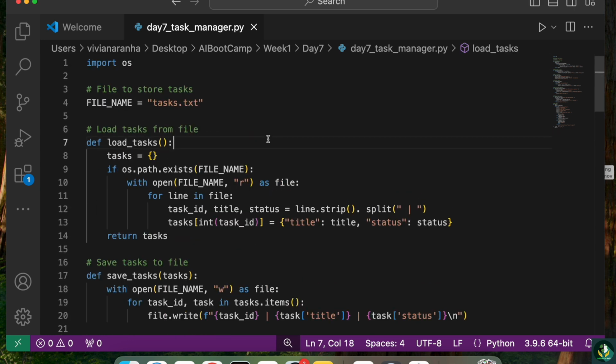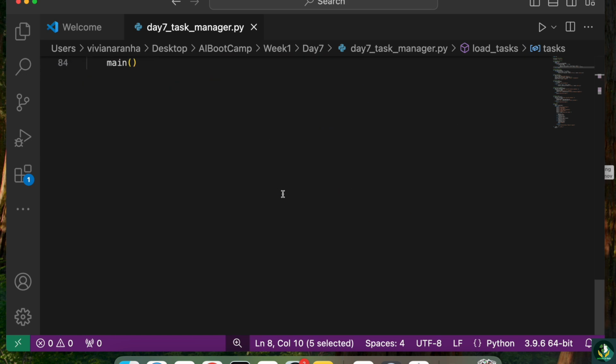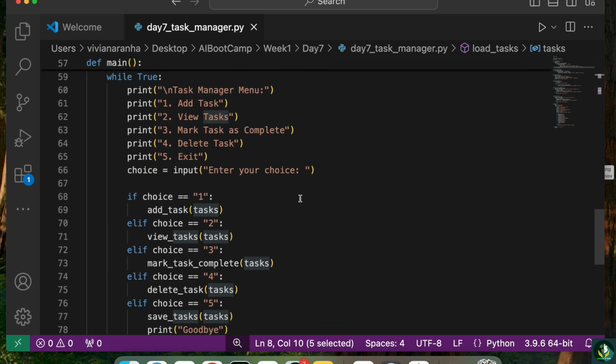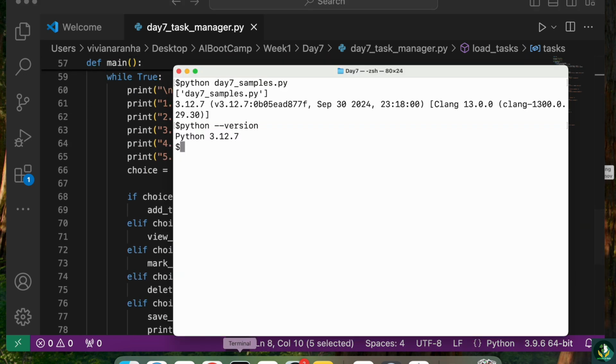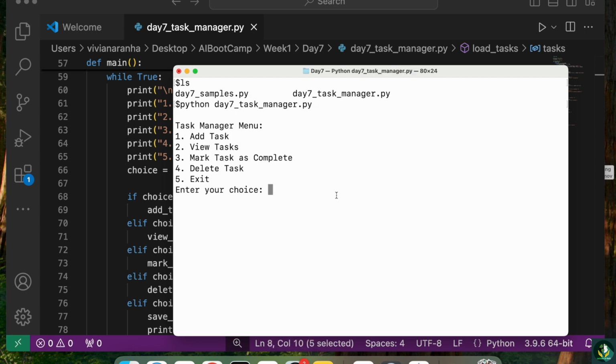I want to just check if we have somewhere task equal to, nope. Okay, perfect. So this looks good, but let's see if it runs properly. So first, I'm going to clear this out. ls, I have my code file there, day 7. I don't have any files. Task manager. It gave me options here.